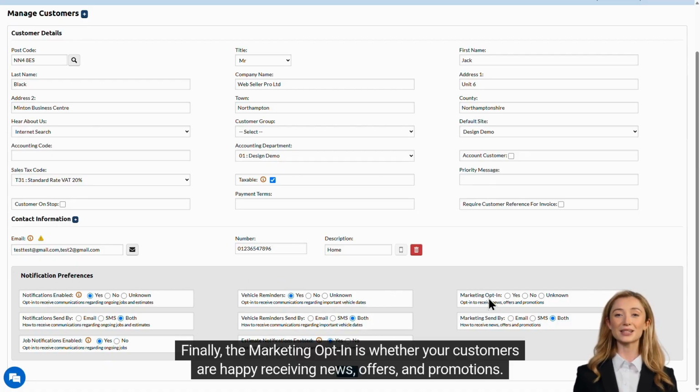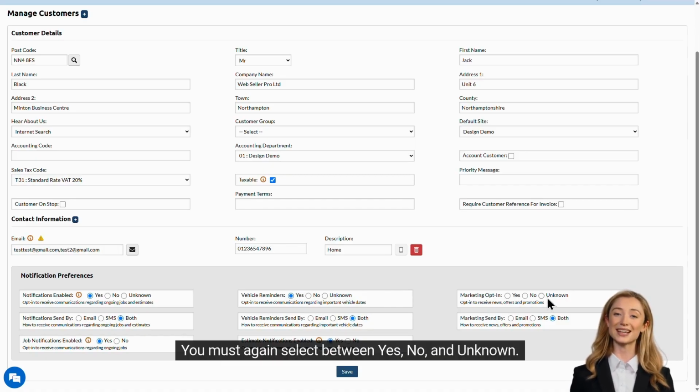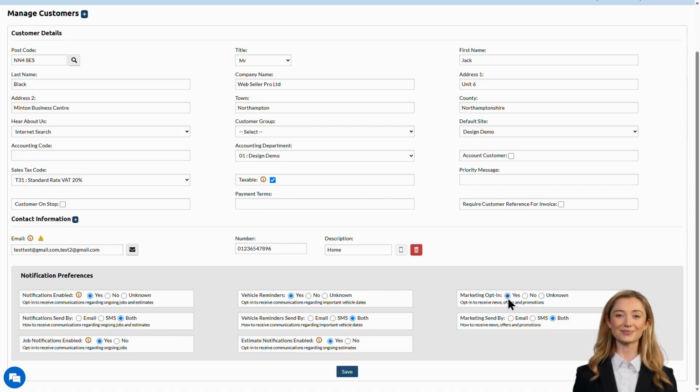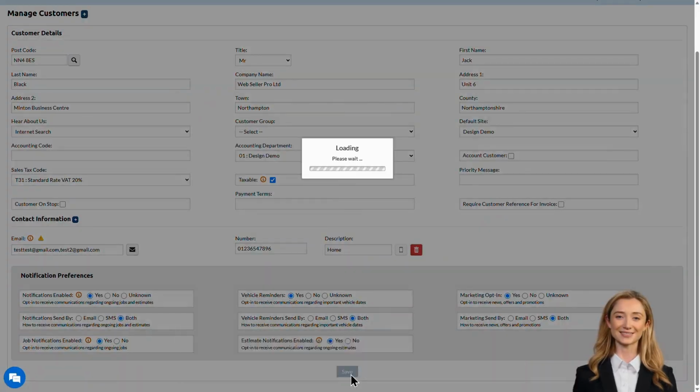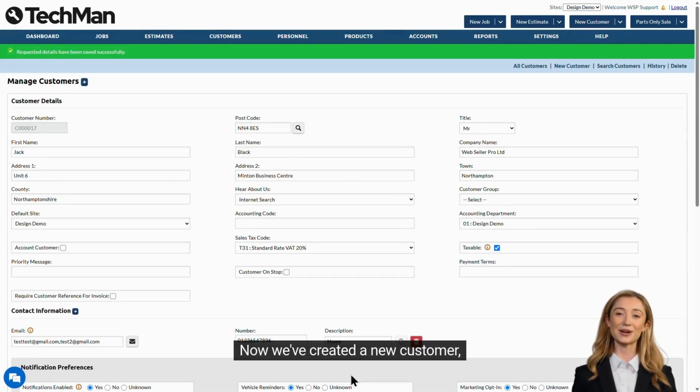Finally, the marketing opt-in is whether your customers are happy receiving news, offers, and promotions. You must again select between yes, no, and unknown. Once all the information you require has been entered, let's click the Save button at the bottom of the screen. Now we've created a new customer.